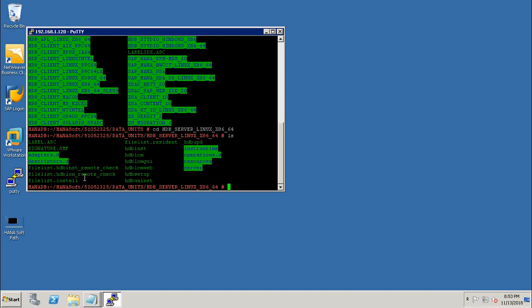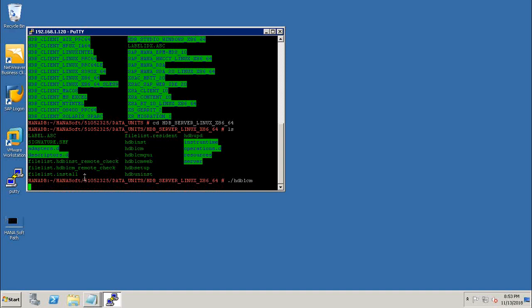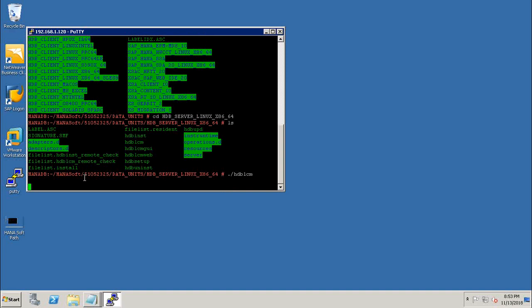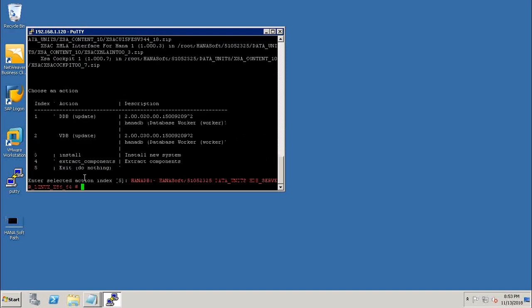/HDBLCM. The HDBLCM file is there, na? So second LCM. After this command, okay. Now your database is also there. Where is your database? Yeah, first one is database. Yes, this is done. But how are you able to log into this database? You can install the studio.